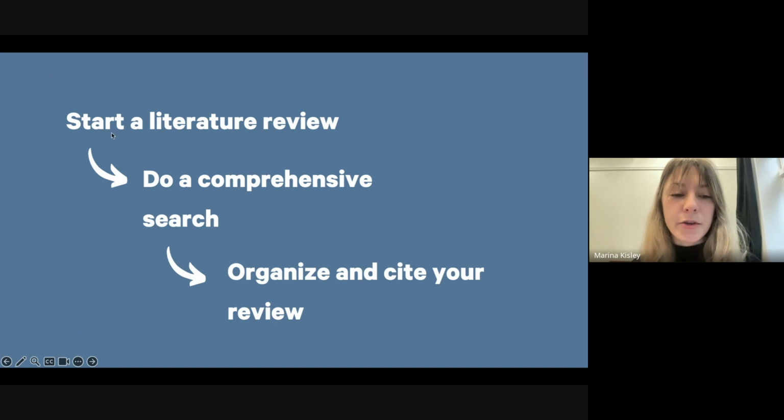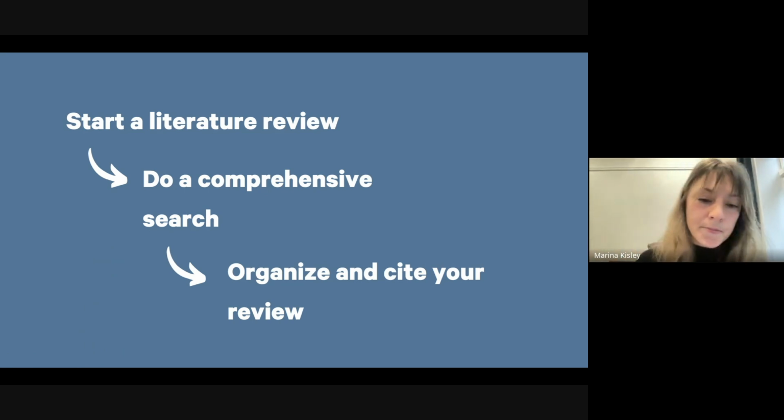The second is actually doing a comprehensive search. Again, I mentioned systematic reviews, where you want to make sure you cover the field really comprehensively. But a comprehensive search is also something you might want to do even for, say, a PhD thesis. You want to actually understand your field really well. You want to make sure you didn't miss any important articles on the topic and so on. That's doing a comprehensive search.